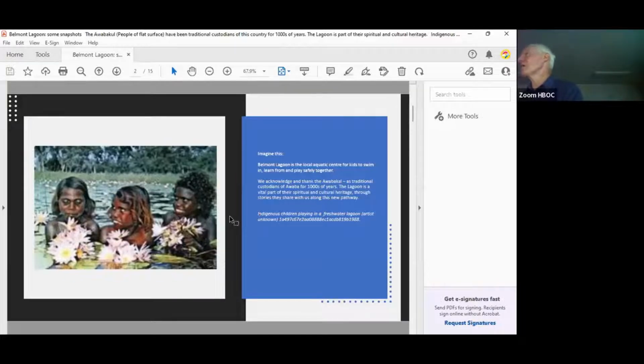And so this is my way of saying thanks to the Awabakal for being custodians of Belmont Lagoon and all of Awaba for millennia, and for handing it over to us and sharing the things that are part of their culture. I think that's really important, and that's what Robbie will also introduce as part of her talk.